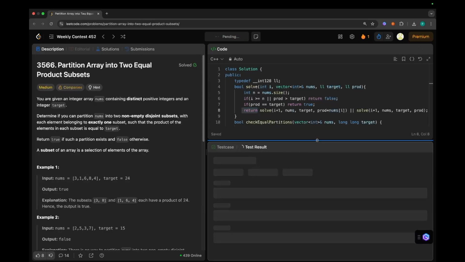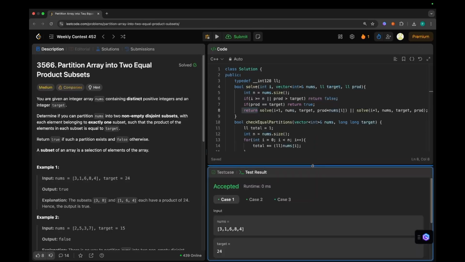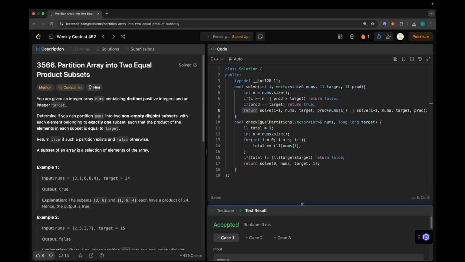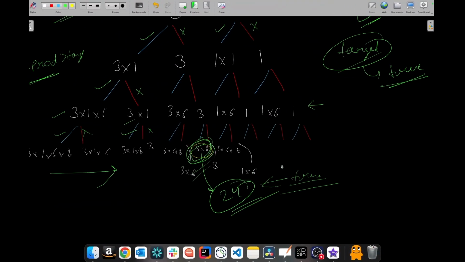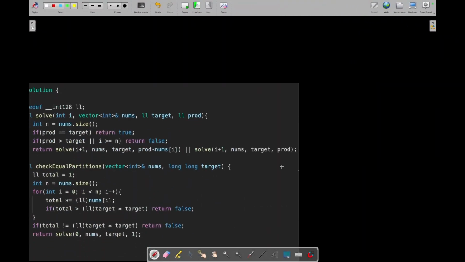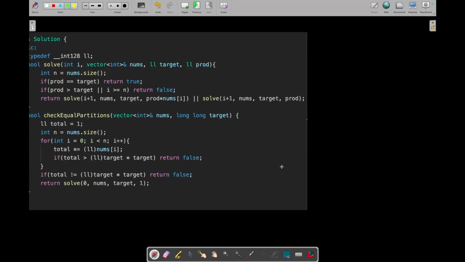Okay, let's try to run this. Yeah, it's working fine. Let's try submitting it. Yeah, it's working fine. So now let's talk about its time and space complexities as well.